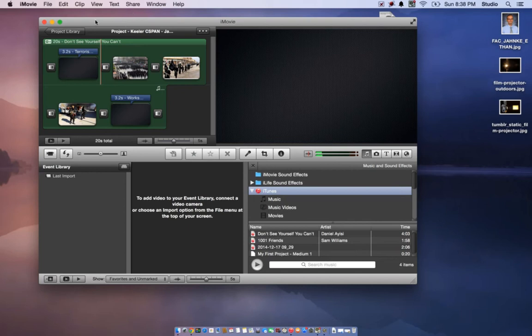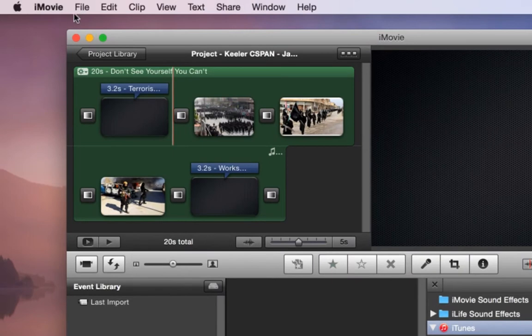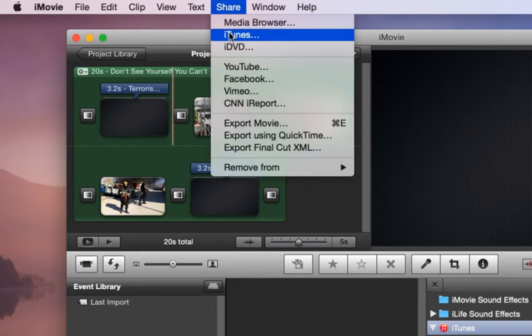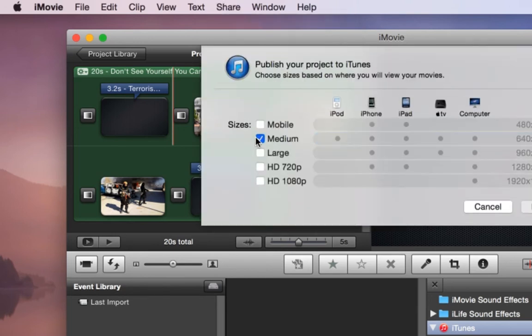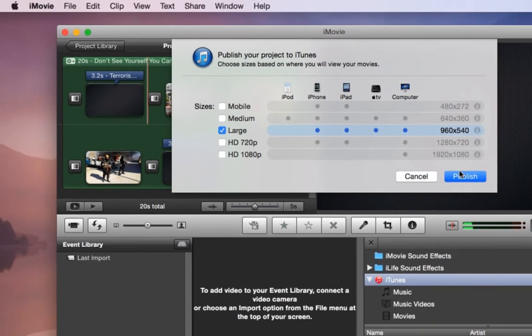So number one, I'm going to make sure that I'm operating iMovie, and if we need to refresh your memory here, look up in the taskbar, make sure that you see iMovie up here and that you have the following options: file, edit, clip, view, text, share, window, help. And what we're after is under the share option here. We're going to click on share here. I'm going to click on iTunes, and I'm going to select yes, medium file here, and or large, and we can then publish this video to your iTunes account.